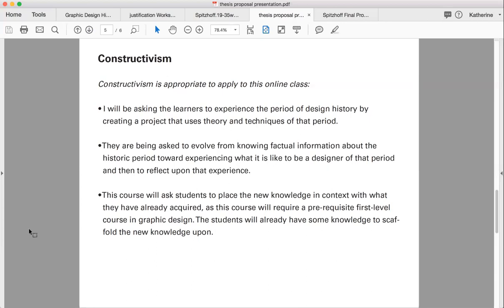And this course will ask students to place the new knowledge in context with what they've already acquired, so there's some scaffolding. And this course will require a prerequisite, which is the first level course of graphic design. So the students already have some knowledge that they can scaffold the new knowledge upon.